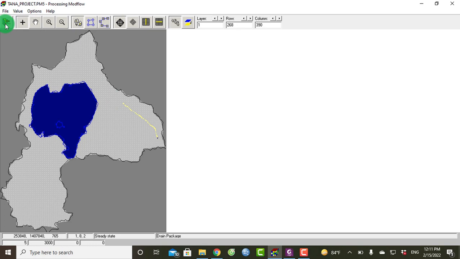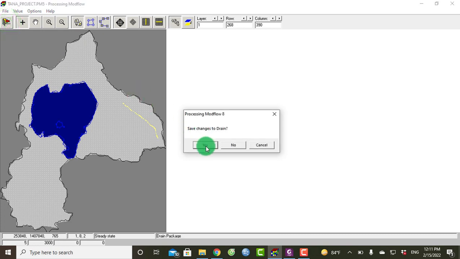I'm just finishing by inputting this method and then I can save it.